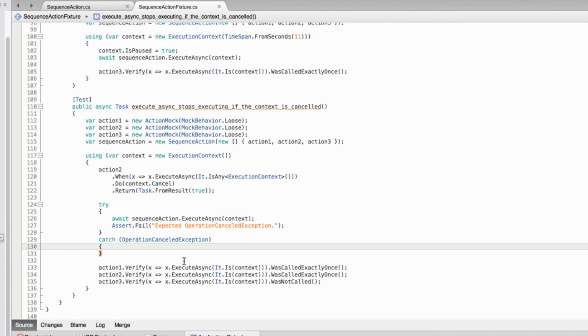So that is it for our sequence action. Now we have the ability to compose actions into a sequence.